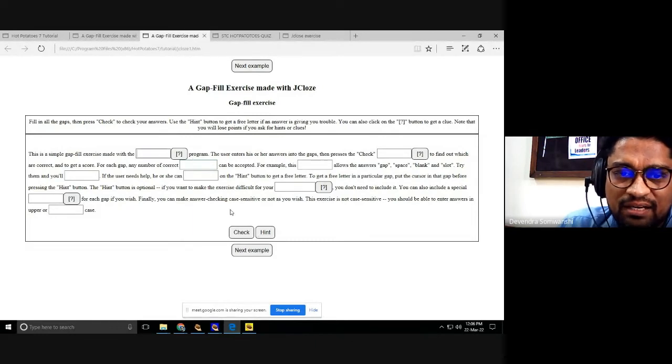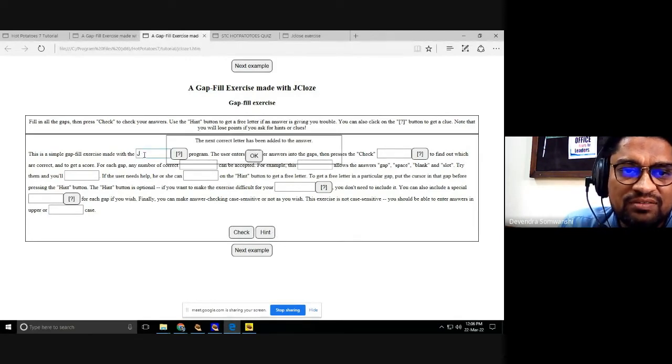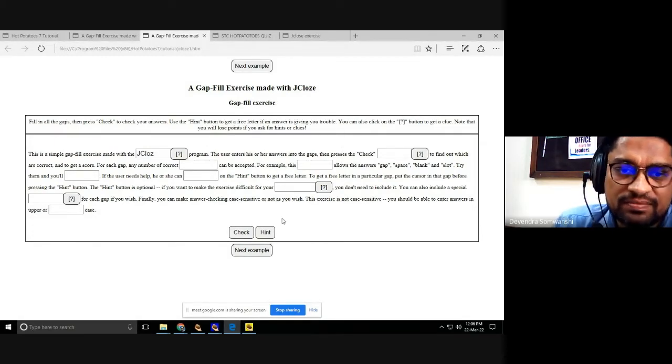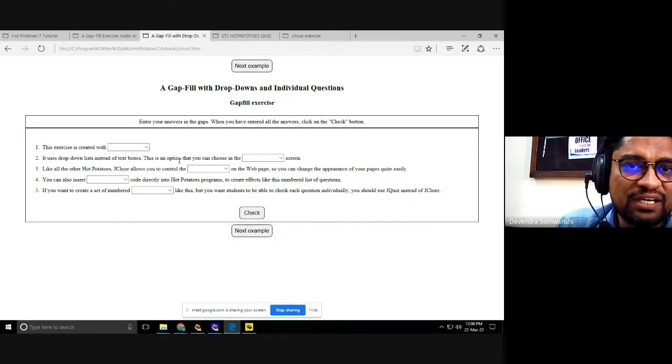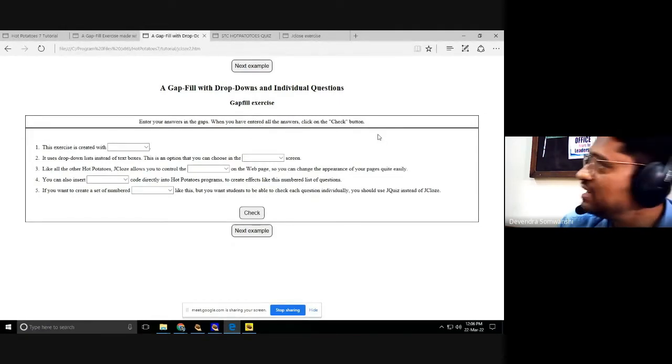And again, you can check the hint as well. When I click on hint, it will show the J. One letter is added. Again, I can take many hints till the final answer. Now you can see how it works. So this is a gap fill exercise, and a very good exercise for the students. We'll check the next gap fill exercise.